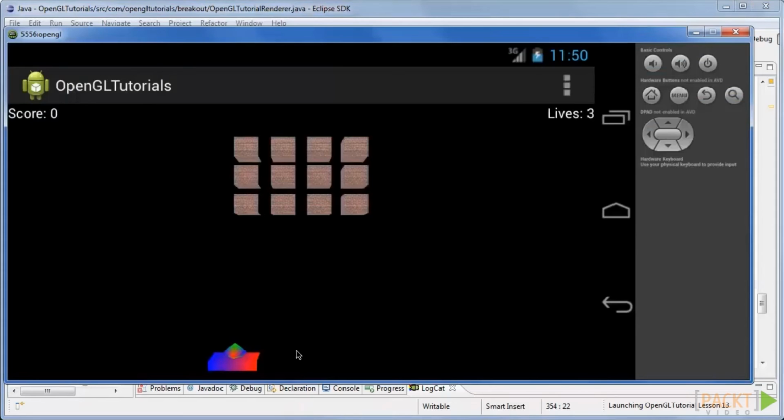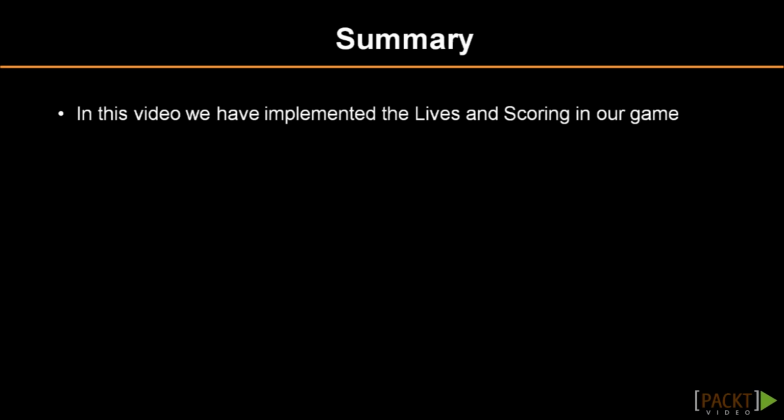And now if we run the app, we can see that the collisions work, the score increases, and the lives decrease. In this lesson we've implemented lives and scoring. In the next section we will look at adding the finishing touches to our game, including local high scores and monetization.